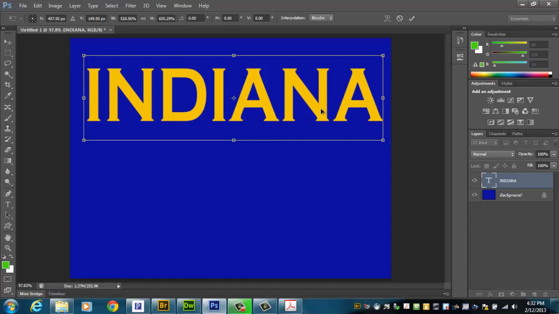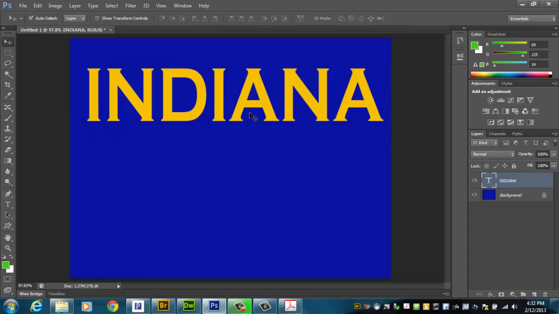Alright, like that. And remember that after you're done transforming something, you've got to press the Enter key or double click inside the box to make that box go away. Photoshop won't even let you do anything until you either double click in the box or press Enter. You have to finish your transformation.